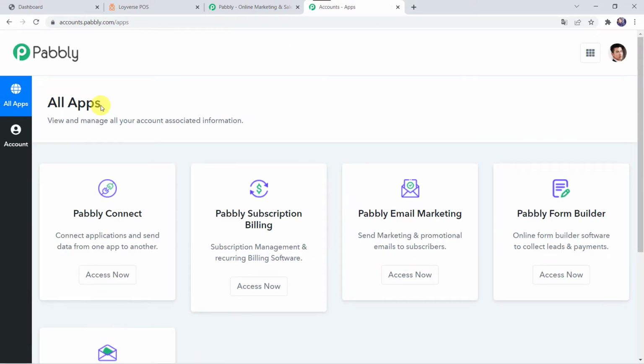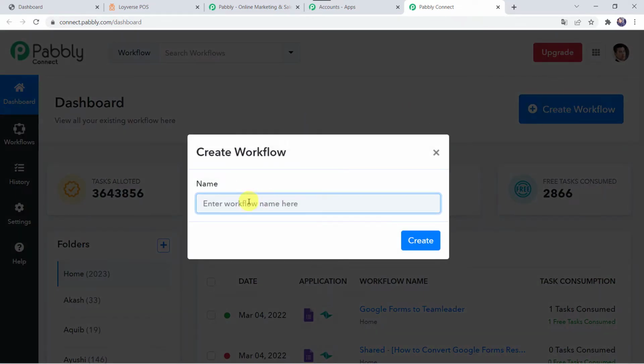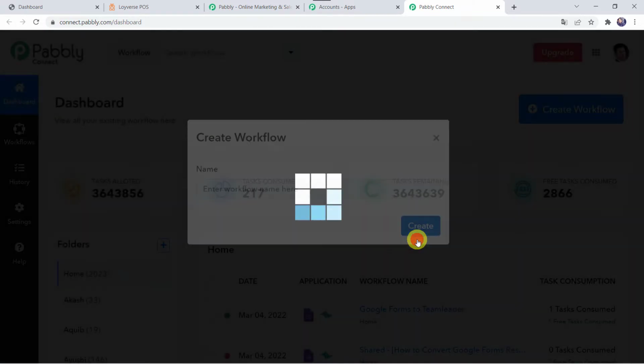In the all apps section, come to Pabbly Connect and click on access now. This is the dashboard of Pabbly Connect. Here we have to create a workflow. For that, come to this plus sign and click on create workflow. Now here we have to give a name to the workflow. So let us give the name as CloudWaitress to Loyverse integration. Here you can give the workflow name as per your requirement and simply click on create.